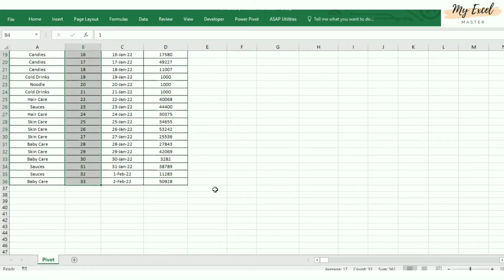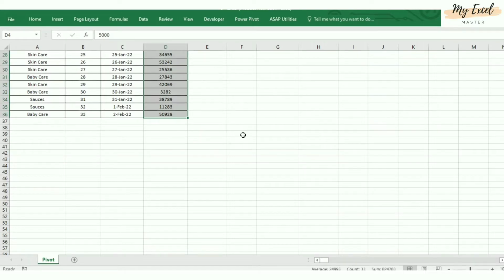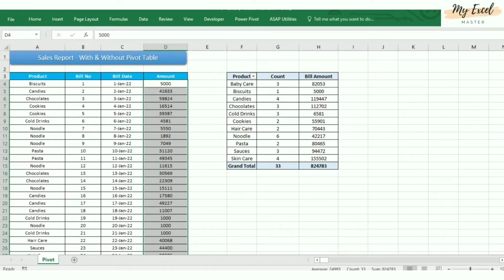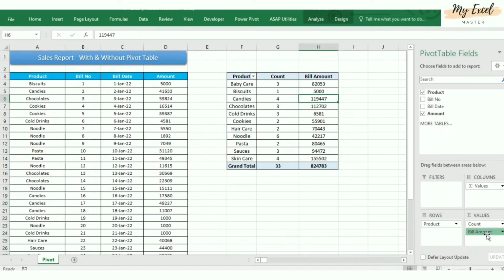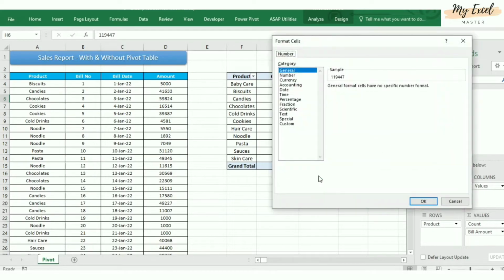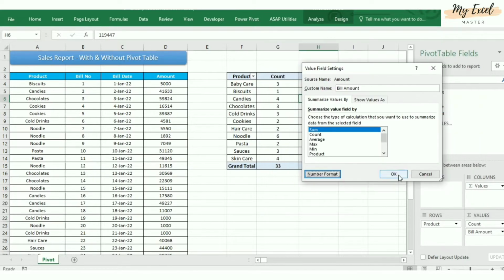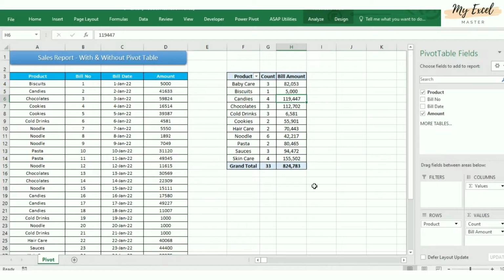So total count 33 and total bill amount is, it's like 24,783. Okay, so we will change the format of this value field settings. Here click on number format, then select number, use 1000 separator, click OK. OK, right. This is a pivot table.